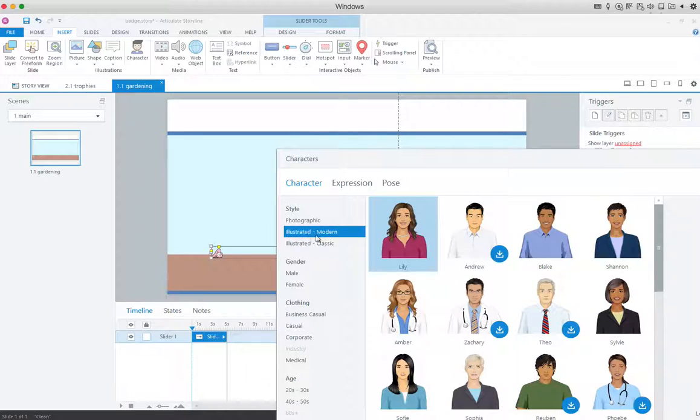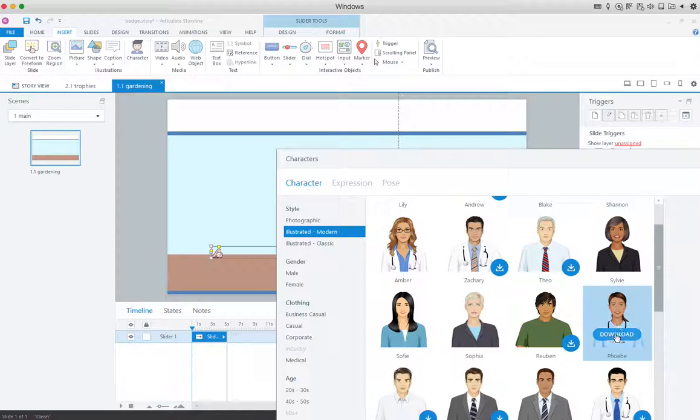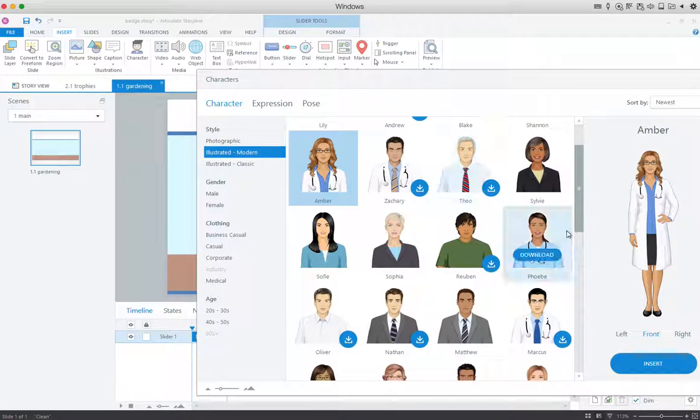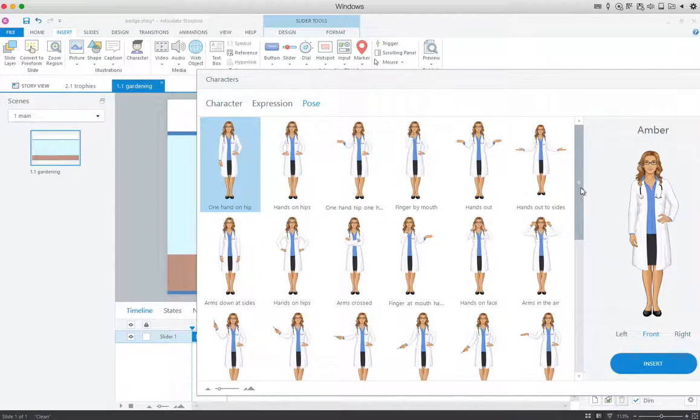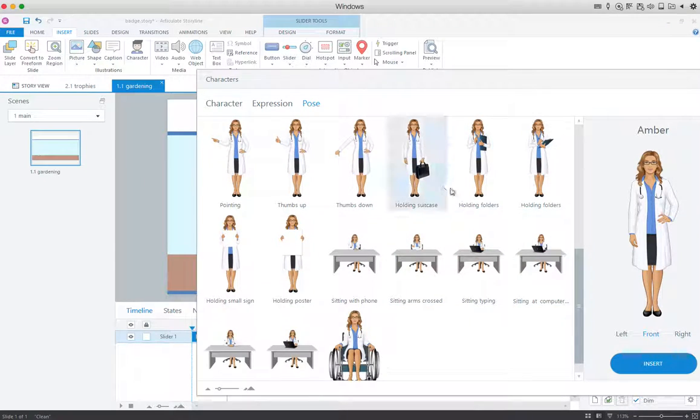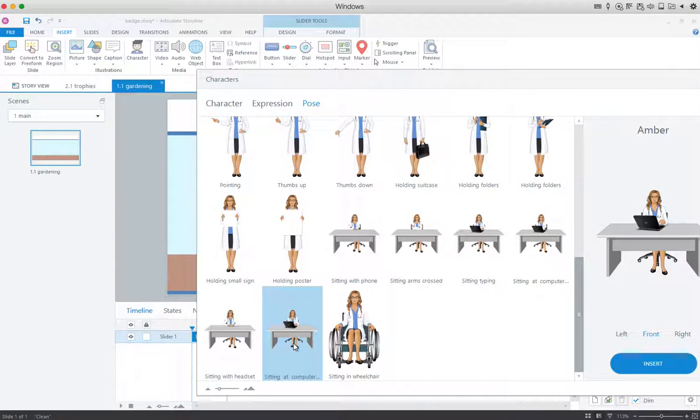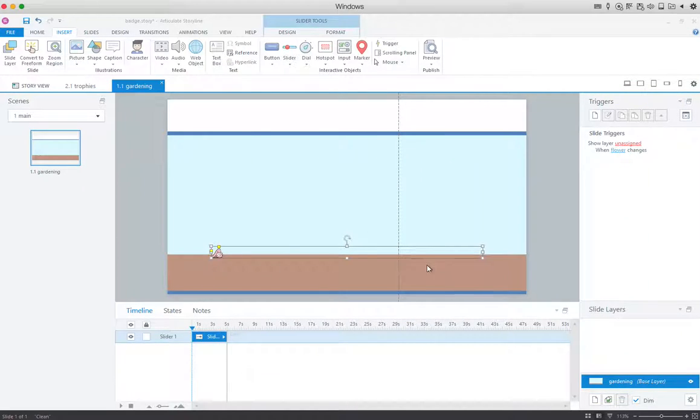I'll put a character in there. We'll put Lily. Ooh, no, Amber. I don't like Amber. Phoebe. No, Amber. Definitely going to put Amber in there. Kind of pose. So we'll put Amber chilling. She's just working at her desk. No big deal.